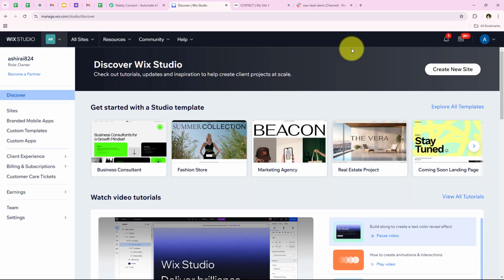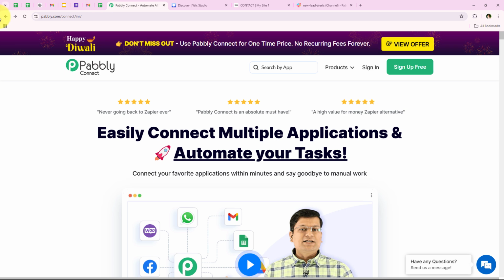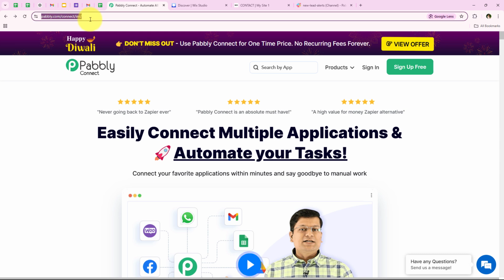But as you know that Wix and Slack doesn't have any native connection, so in order to connect both of these applications, we are going to use Pabbly Connect. And in order to build this connection, I've already opened the landing page of Pabbly simply by searching pabbly.com/connect in my browser. It is very easy.